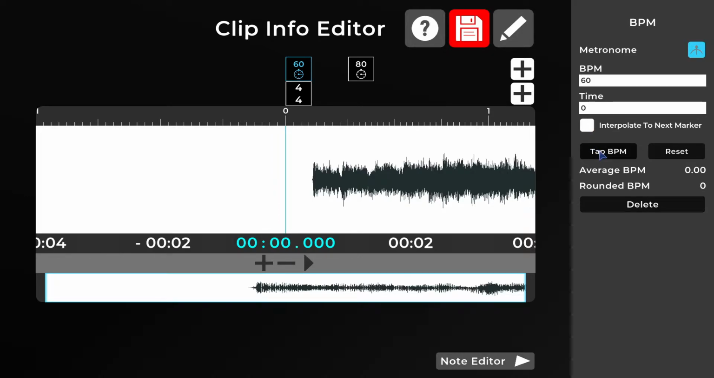The button that says tap BPM is used to find the BPM of your current song. By tapping along with the song's rhythm, the game will display the BPM at which you are tapping. The reset button will reset the BPM values of the tap BPM to null. The metronome button, which is toggleable by clicking on the blue square, will create a metronome based on your input in the BPM field. Finally, the delete button will delete the current BPM marker selected. As before with the time signature marker, this can only be done if there's more than one BPM marker in your chart.